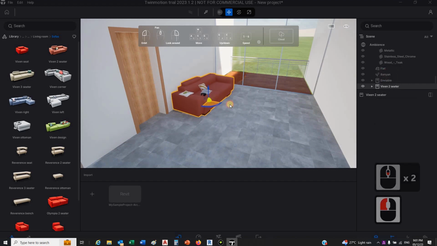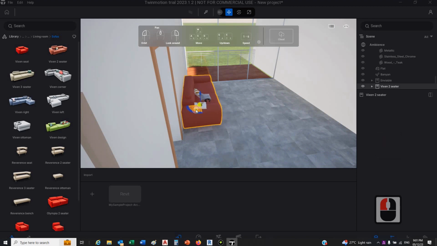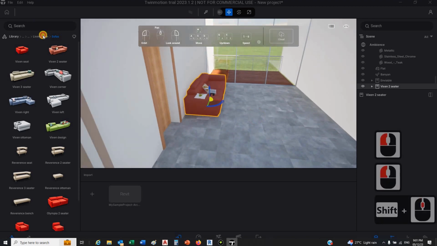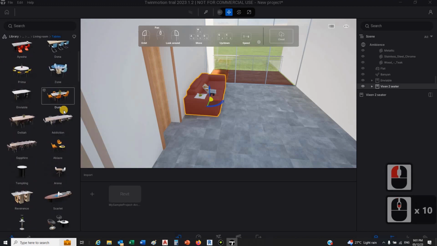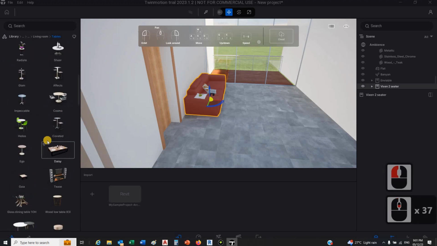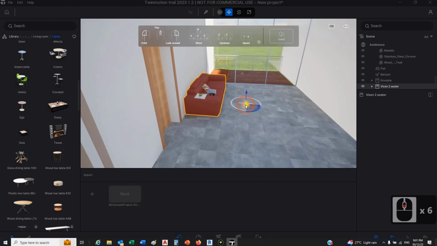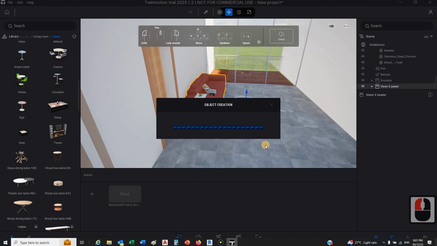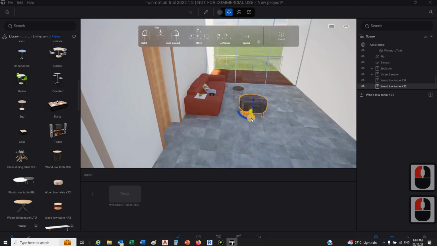Then butt it on the wall. Make sure rotation is correct. Just butt it on the wall like this. So the coffee table, maybe you want the coffee table, then you just place somewhere here. Coffee table. Maybe this one, low table. Yes. Low table also, this one.